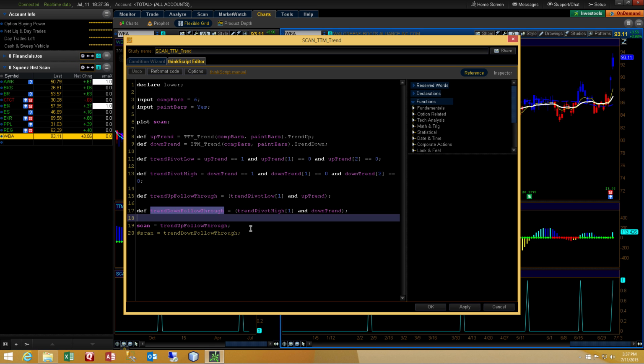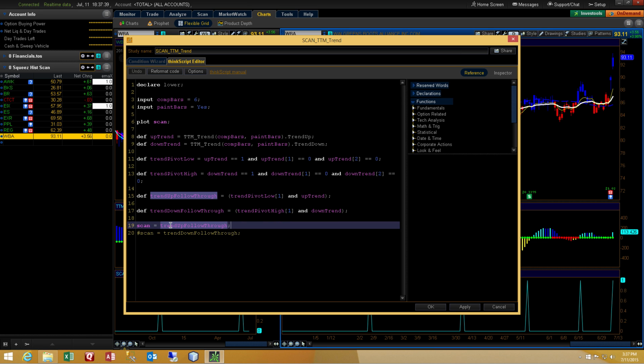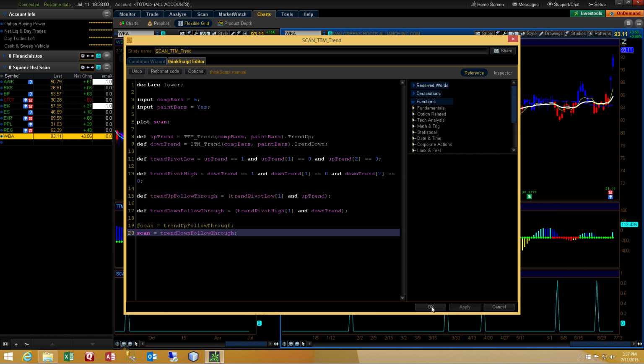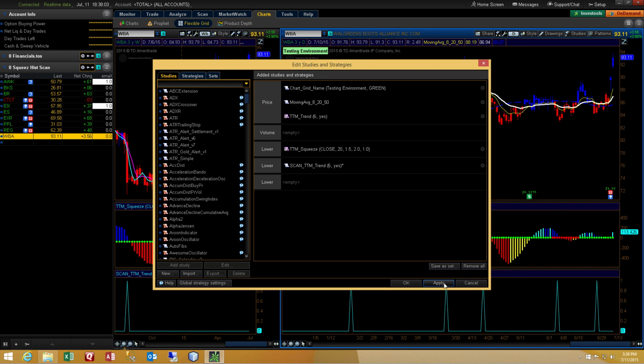You can turn it from a trend up to a trend down simply by changing the comments here. You put a comment here and turn the comment off here, and that flips it from looking at trend up follow-throughs to looking at trend down follow-throughs. So let's go ahead and hit apply and OK. You saw that the indicator just changed. We'll hit apply and OK.